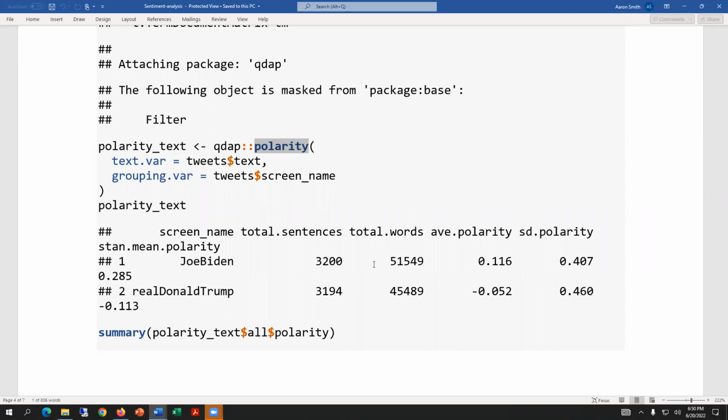Polarity is going to be positive and negative for the sentiment. Positive is a positive sentiment, negative is a negative sentiment. And so here, when I go with Vice President Biden and President Trump, you can see the total number of sentences, total number of words, average polarity, and the standard deviation of the polarity. So what do we gather off of just looking at that? And here's the standard mean polarity.